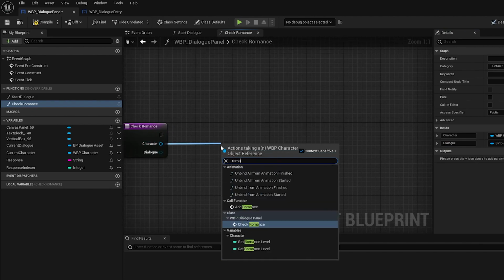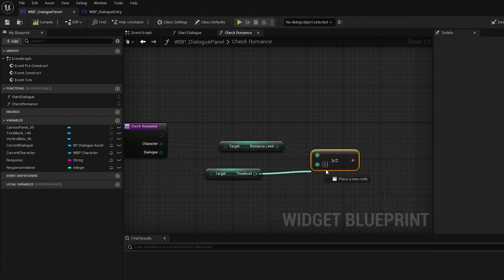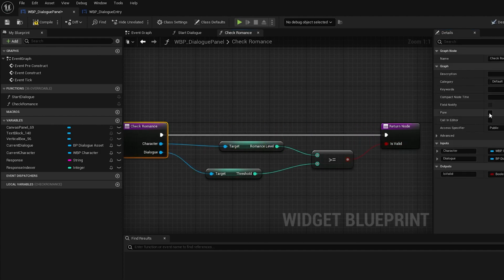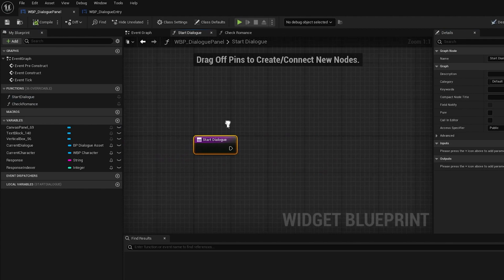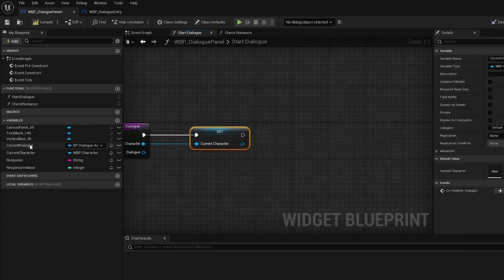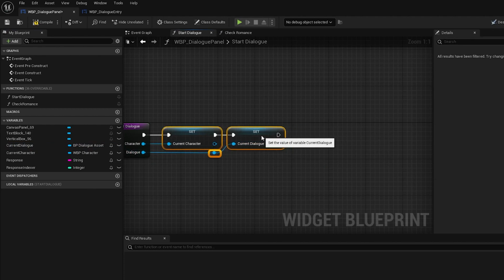In this function we're just going to check whether the romance level of the character is higher or equal than the one of the dialog. Then at last I just return the outcome of this check. Then in the start dialog I'm just taking in as an input the character and the dialog.